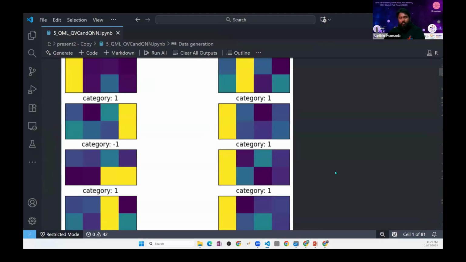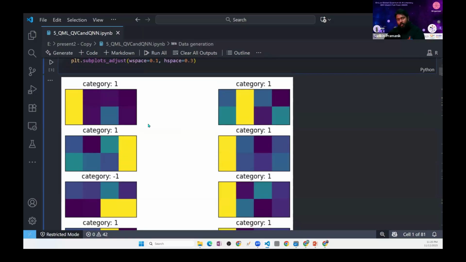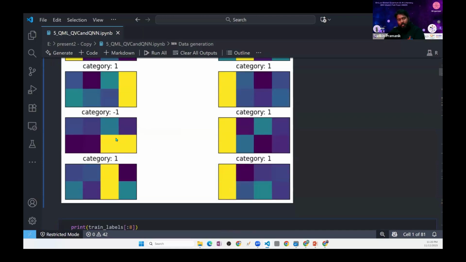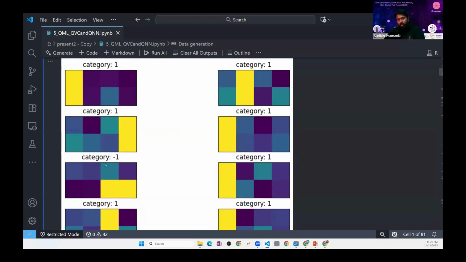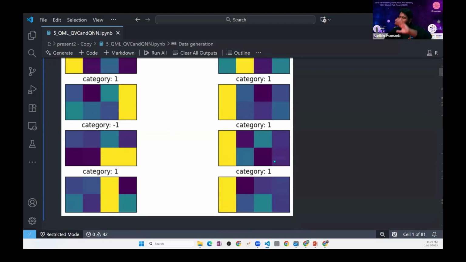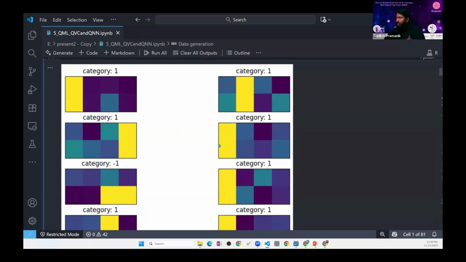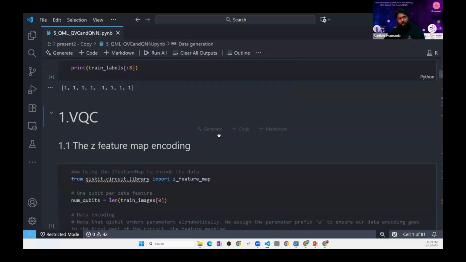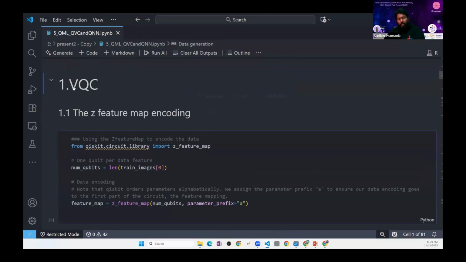So we created some data. So what was that data? These are some images. Now, if you look carefully, there are some horizontal yellow lines and there are some vertical yellow lines and some horizontal yellow. There are many other images also. I'm just showing here 8 images. So we give them some labels, we create a VQC circuit.